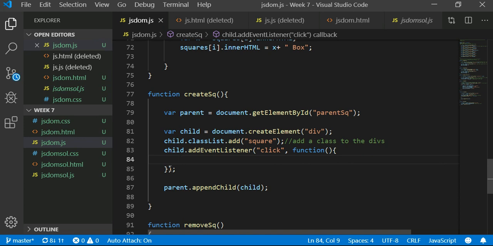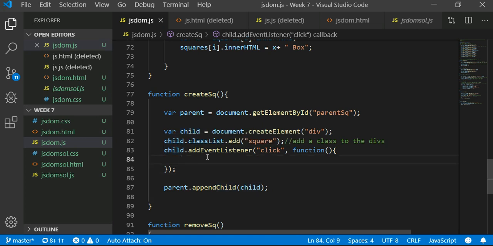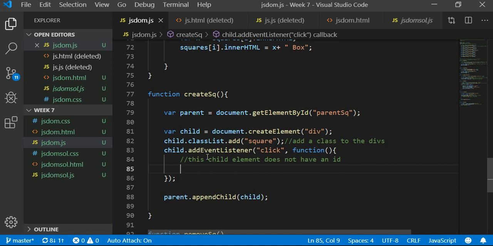When I do this anonymous function, I just want to let you know that the reason why I chose this specific fashion is because I want to access the child element inside this function. If you think about it, we are taking this child element that is created and adding a click event to it, and I can't access this using document.getElementById because I never gave it an ID, right? This child element does not have an ID. So without an ID, how do we access this element?